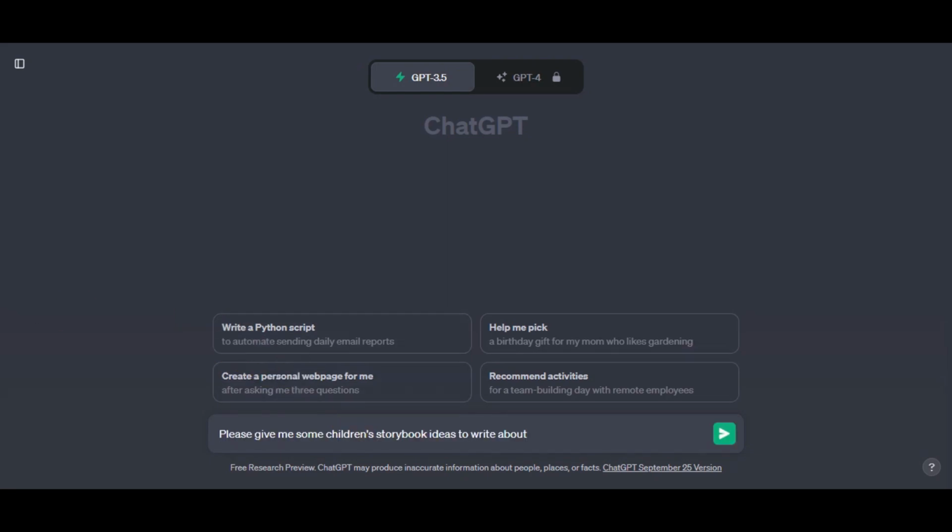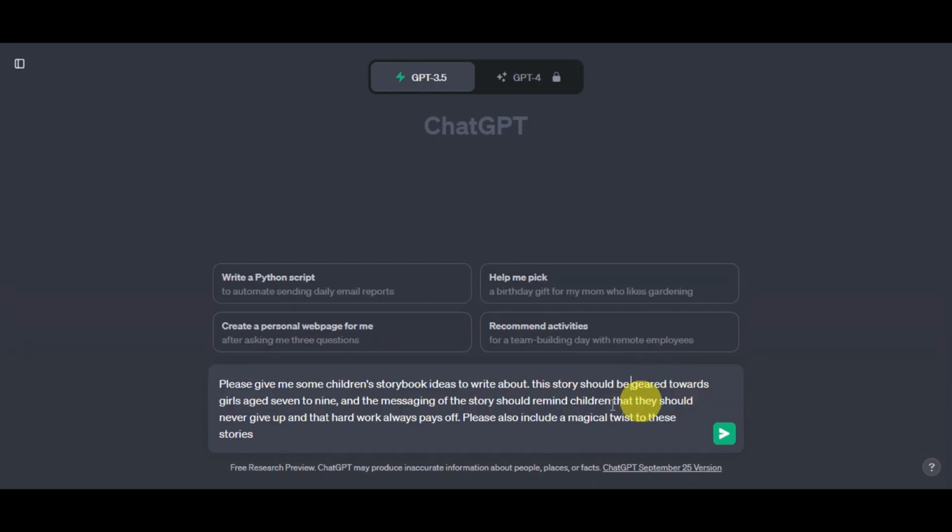Then we could also add some parameters. So we could add here, this story should be geared towards girls age 7 to 9, and the messaging of the story should remind children that they should never give up and that hard work pays off, and will also include a magical twist to the story. So let's go ahead and click on the send button and see what it will give us.